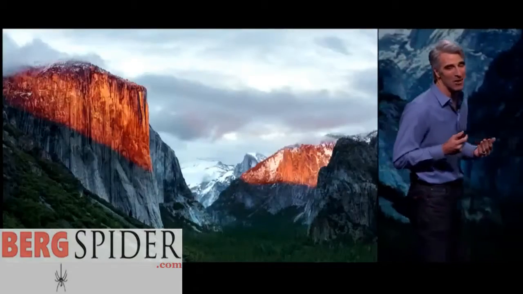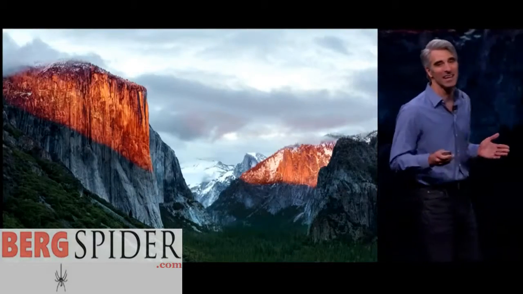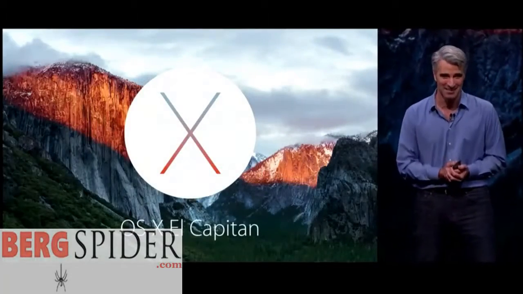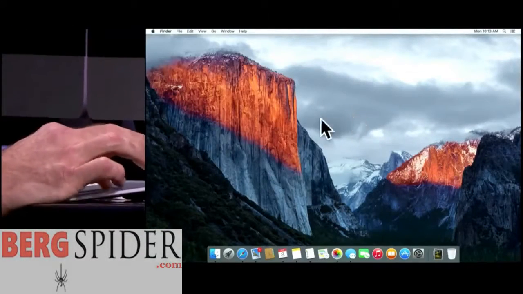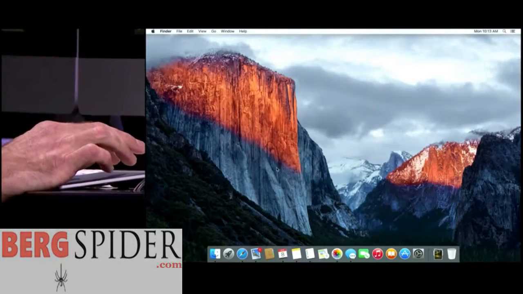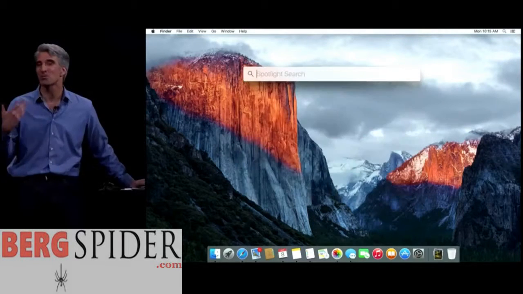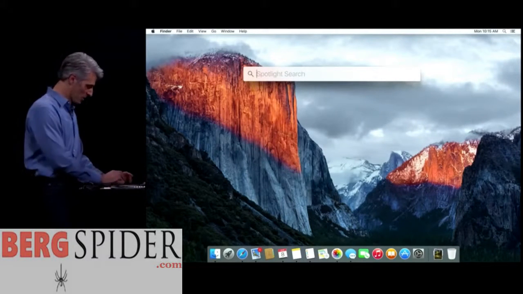And so the new name for OS 10 is OS 10 El Capitan. Where I just do that little shake we all normally do. And there it is. It comes right out to greet you. It's really handy. But I can also express myself in my own words in Spotlight searches now.